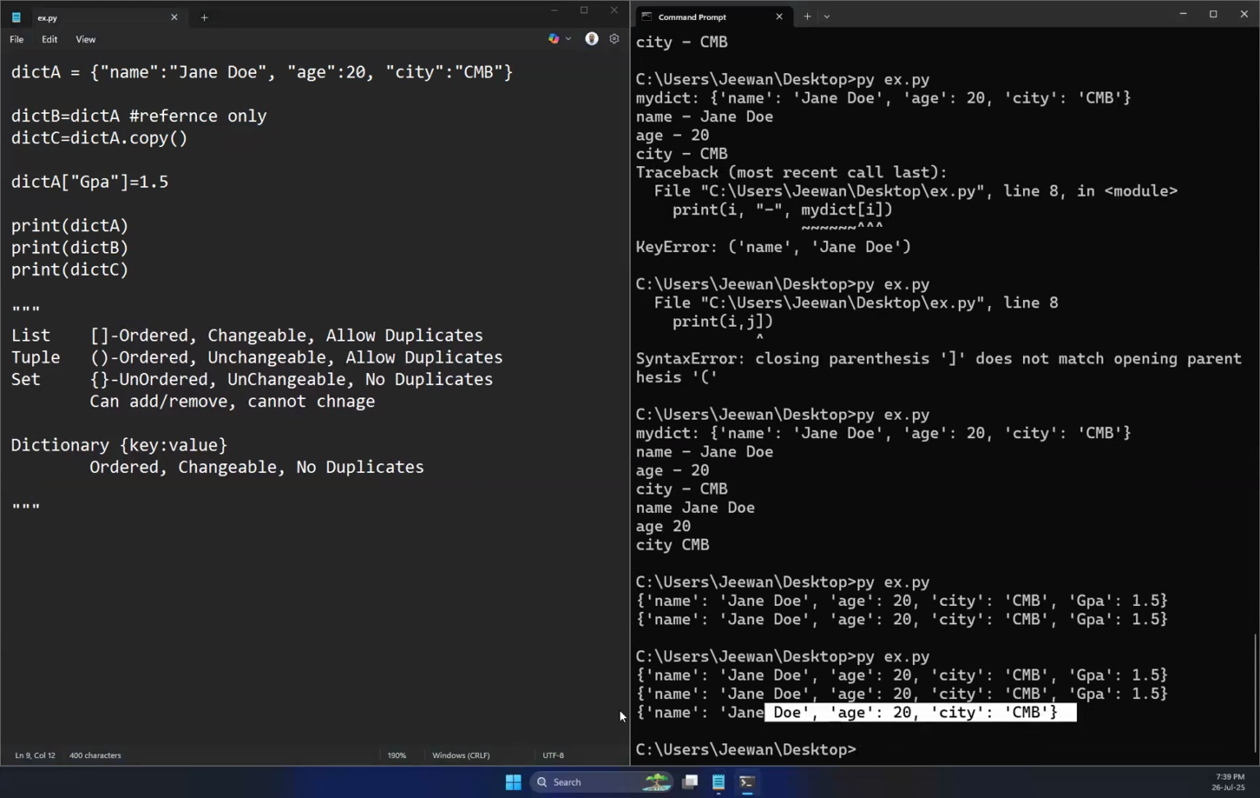Now you can say C has only without GPA. That means C has not been updated with this GPA thing, because A and B got updated, since A and B are both referring to the same dictionary object, whereas C had a copy of dictionary A. Right, that is how you can deal with the dictionary copy.